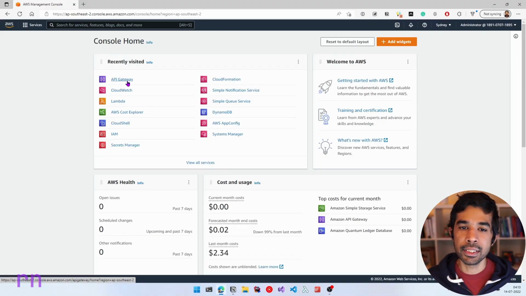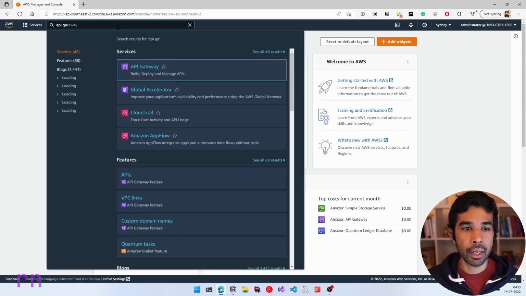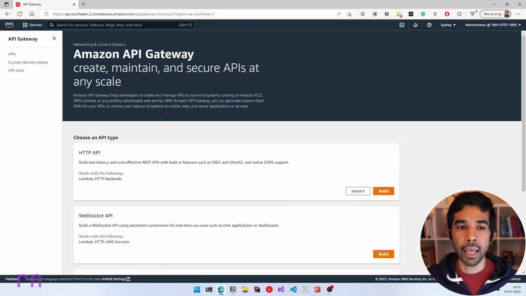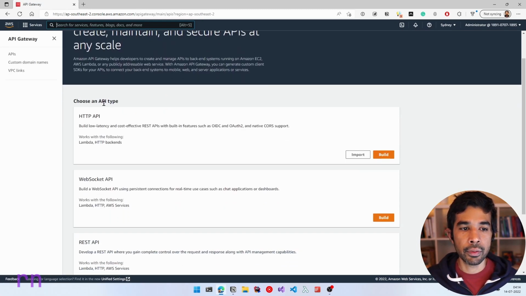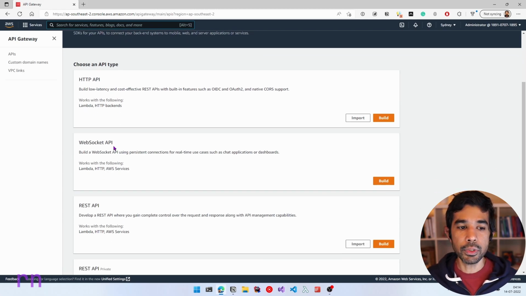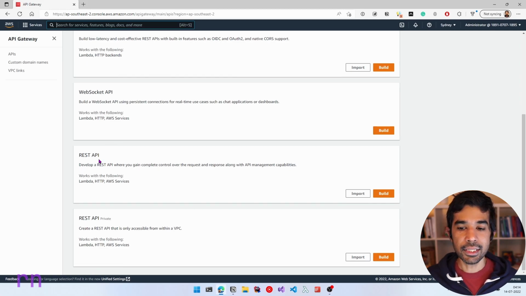I have my AWS console open here, so let's navigate to API Gateway. You can either navigate from the recently visited if you have recently visited it. If not, you can use the top search bar and type in API Gateway and navigate from there. Once you're in the API Gateway dashboard, you can choose the API type that you want to build. It provides HTTP API, WebSocket, and also REST API. Let's click the REST API and say Build. Now, if you already have a definition, you can use the import option as well. But let's get started with a brand new API.